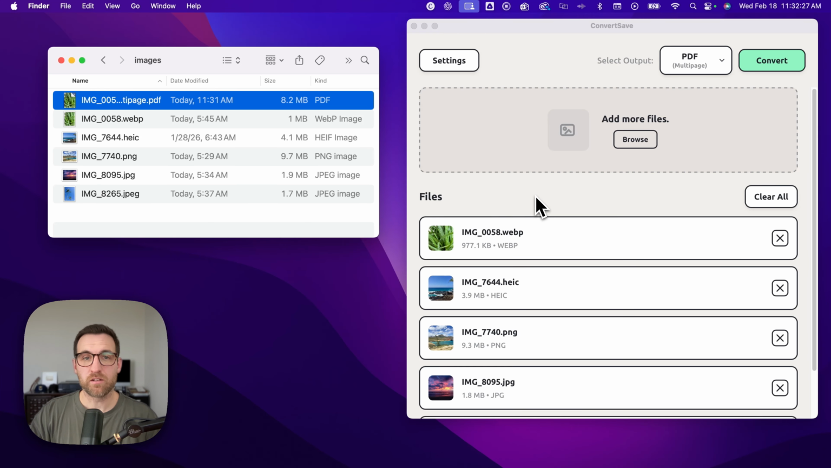So if you're looking to combine multiple images into a PDF, you can use ConvertSave to do that. There's a link in the description, or go to convertsave.com.